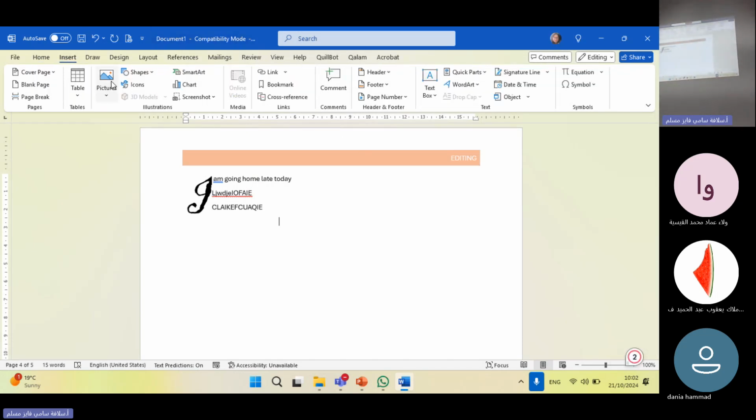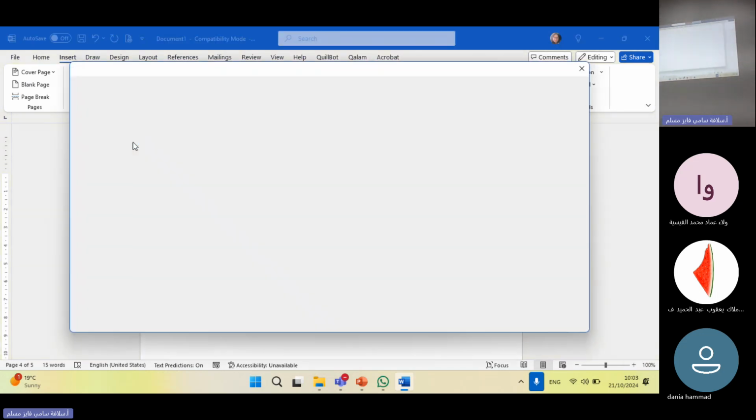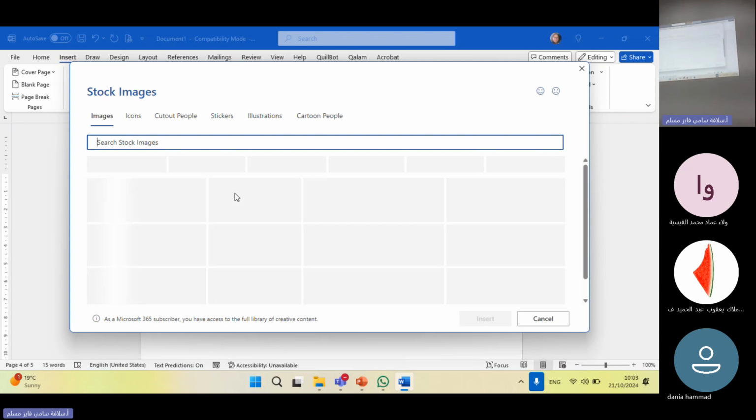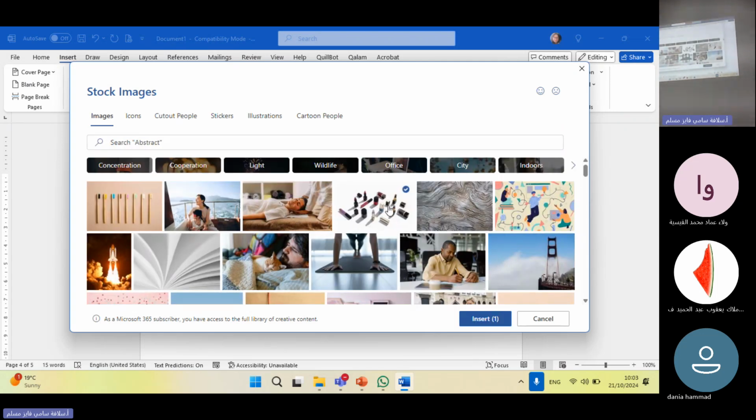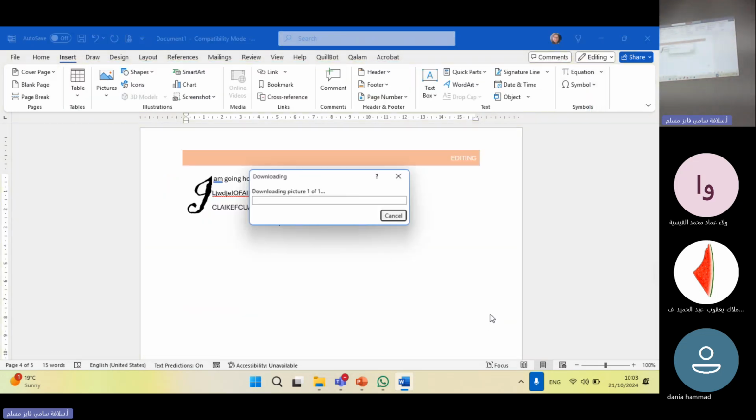Where are the layers of picture? Picture. Stock image, for example. I don't have pictures in my computer. Okay, so here you go. Massage. Okay. Let's choose, for example, this one. Insert. And here you go.